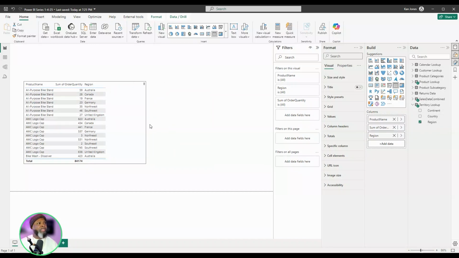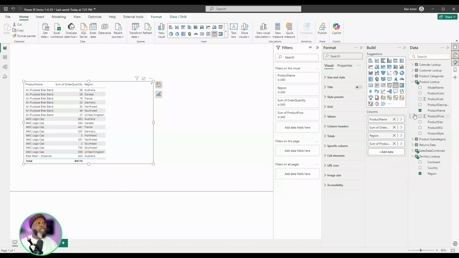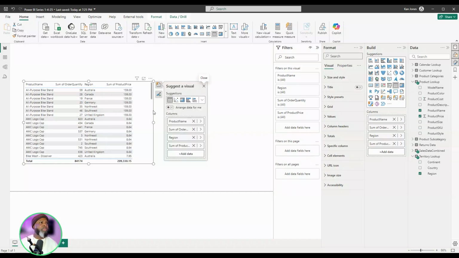So now, let's put in some sales information. I'm going to come here to that product lookup, and I'll go product price too. All right. Now, we want to be able to filter this, and that's going to really let us know if our relationships have been defined correctly.